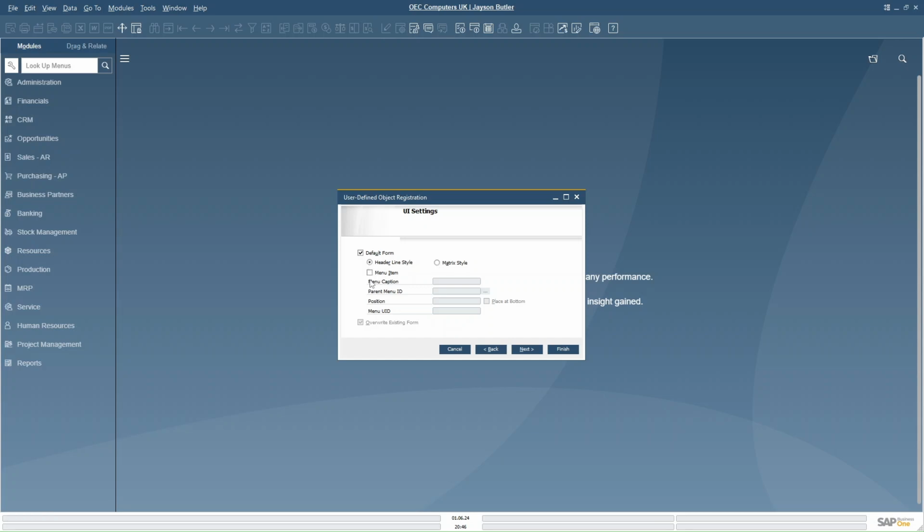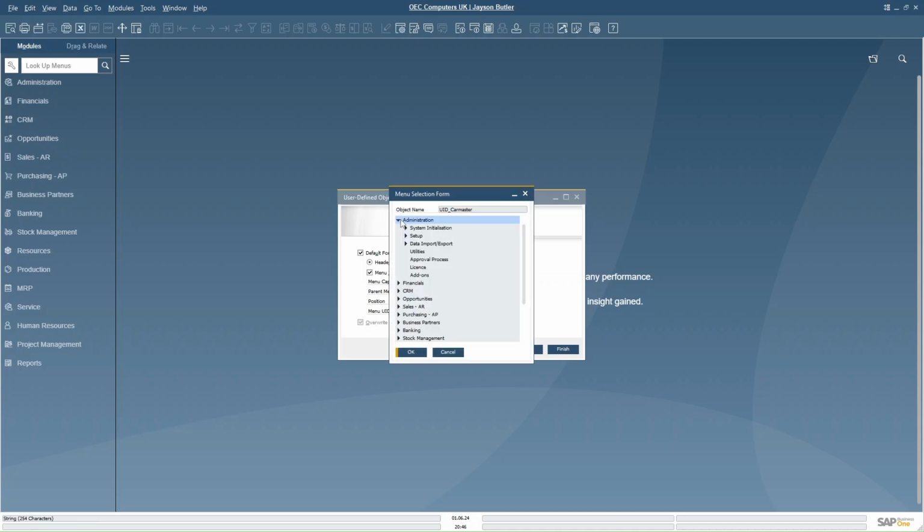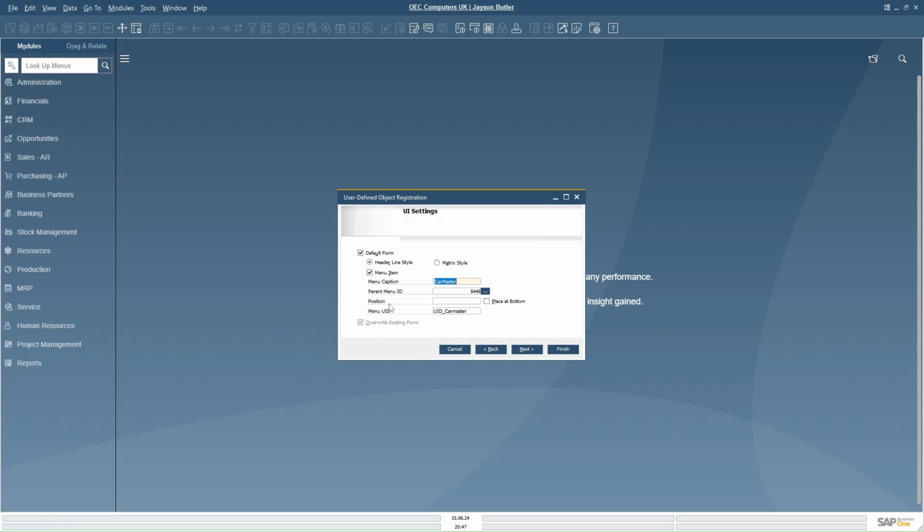Where I'm going to place this object, I have to select the menu item. The caption that I choose to display in the menu item, I will say car master. I will place this in administration, setup, journal, OK. Position, I will place it at the bottom of that particular menu.